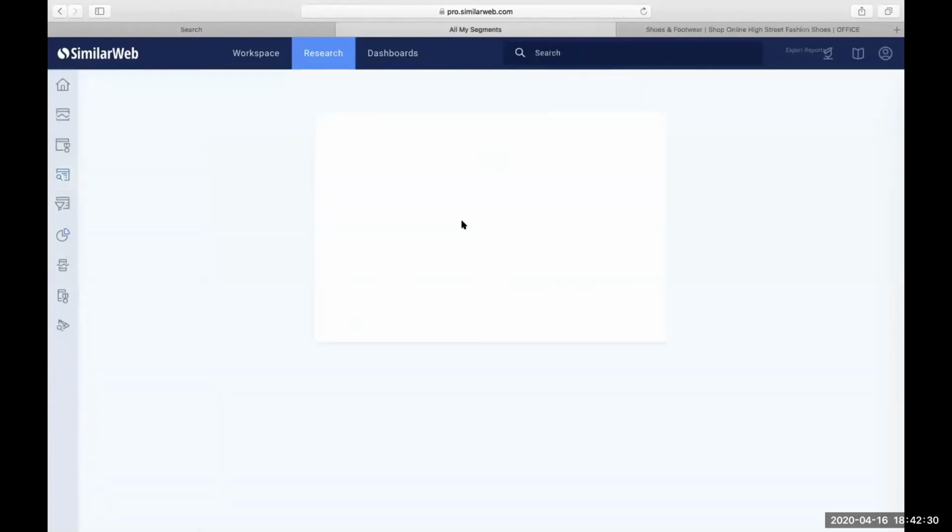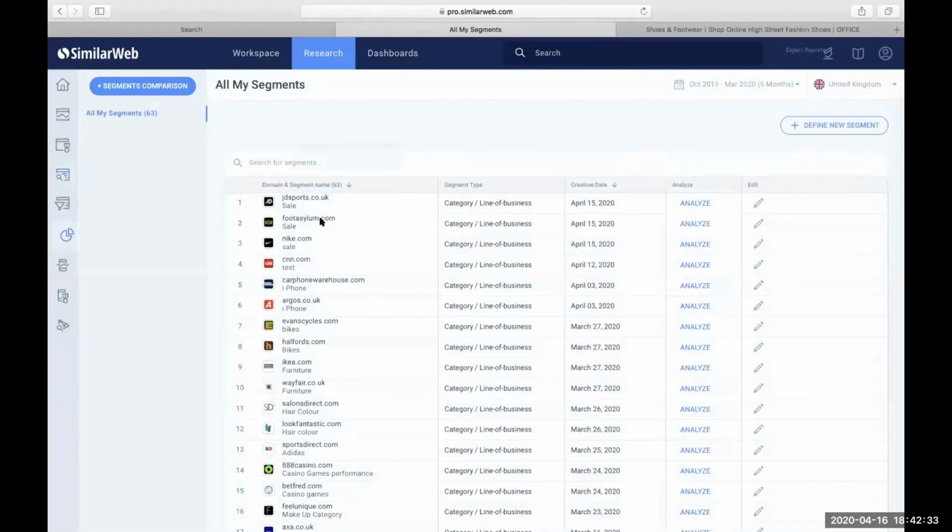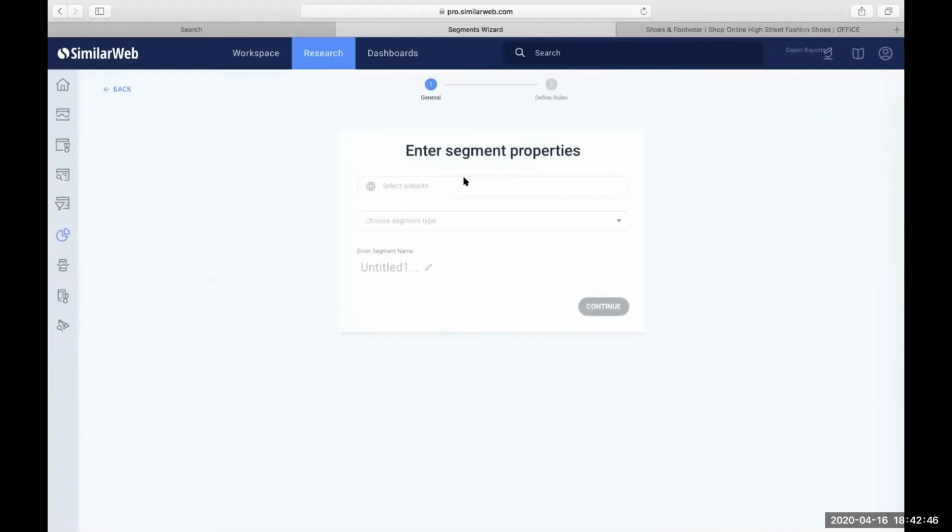It's called segment analysis. And you'll see that I've made lots of segments before, but what I'm going to show you is how to create a segment from scratch, and then I'm going to show you what you can do with that analysis. So all you need to do is just click on this button that says define a new segment, and it will ask you to put in a domain. So let's start with our client's domain, which is office.co.uk.